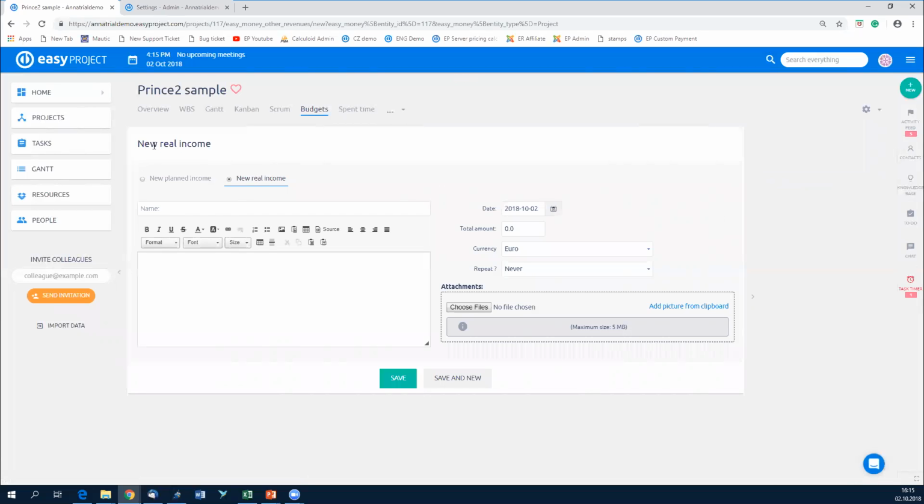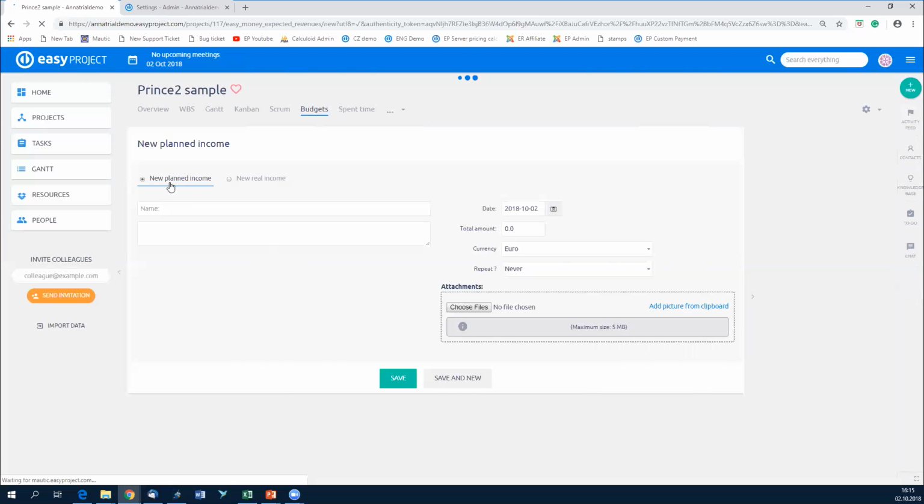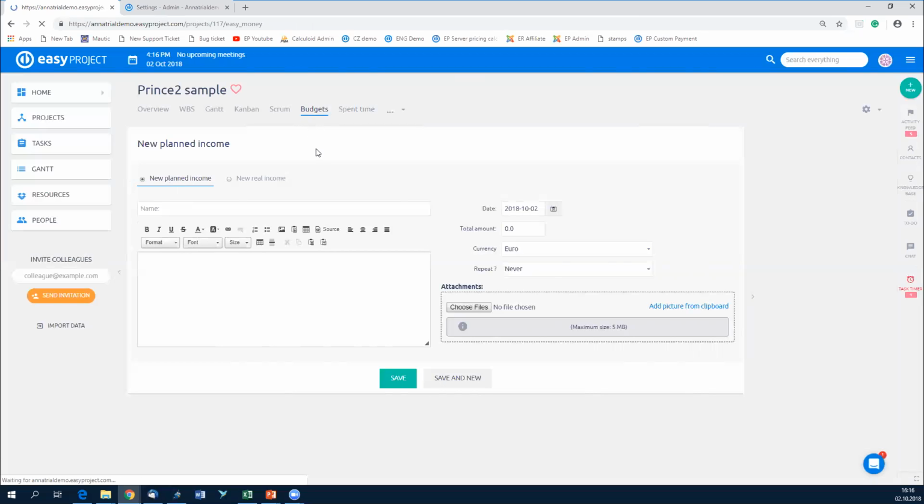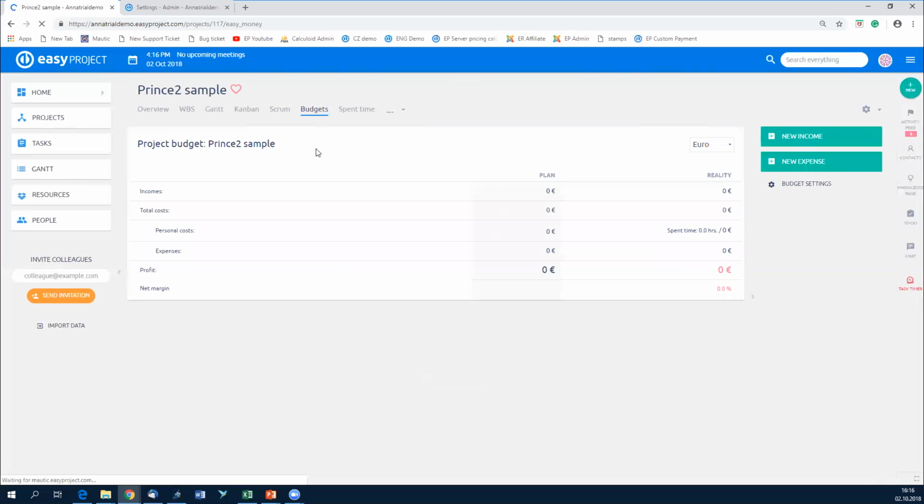What's important for the income is to choose whether you are putting in a new planned income or real income. At the beginning, when planning or initiating a project, you'll be using the planned income mainly. And then as you go further with the project, you'll be using the real income. So this is a good place to keep track of your expenses and incomes, which will later give you enough data to evaluate your project at the end of the stage or at the controlling stage of your project.